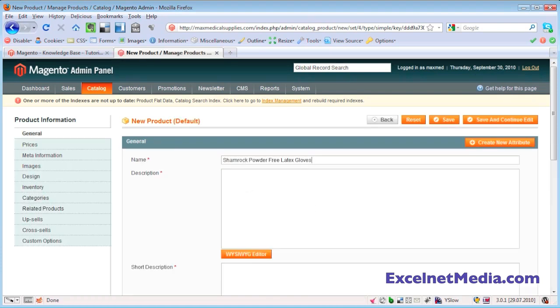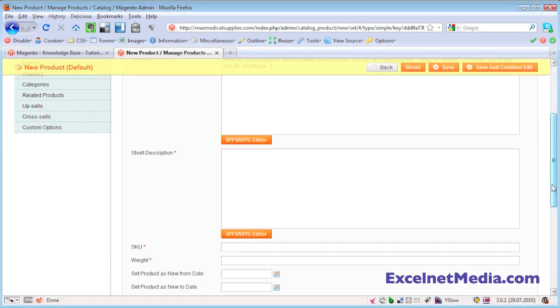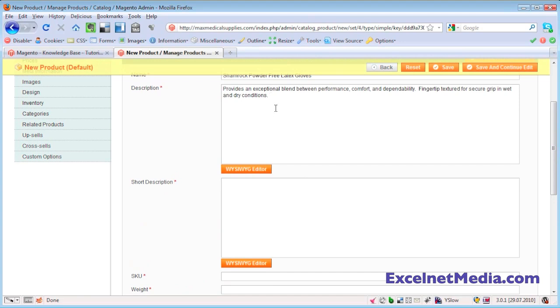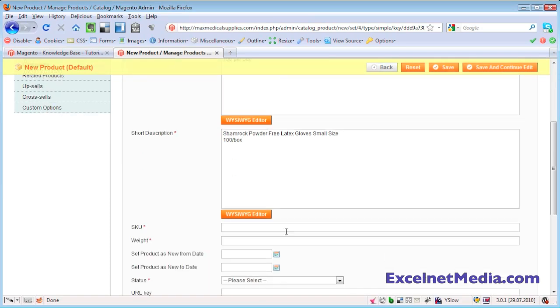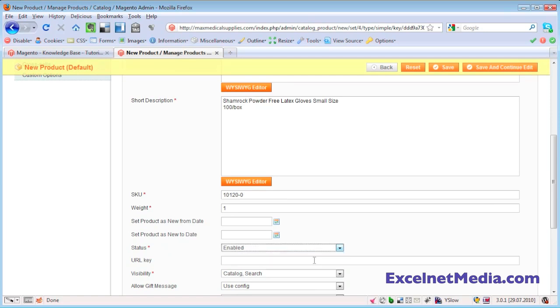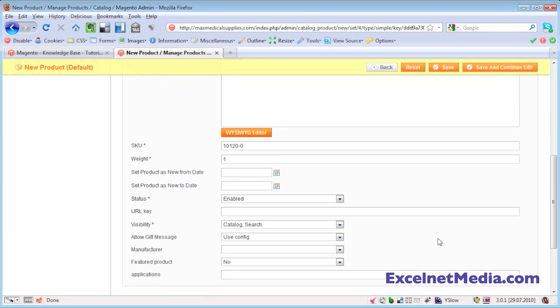The name of the product, description, and we'll fill in the short description, SKU, weight. We're going to enable it. And then we're going to go over to price.